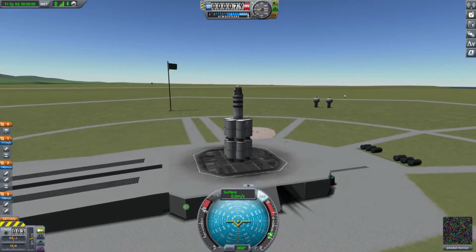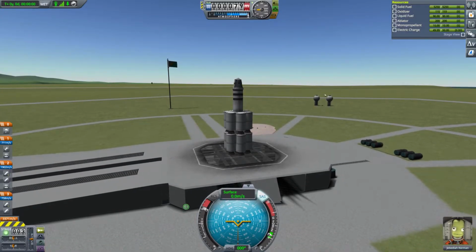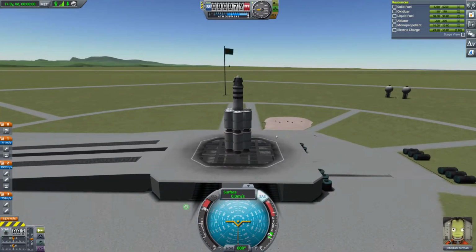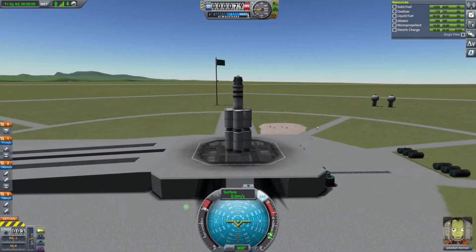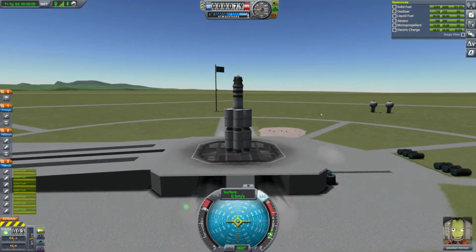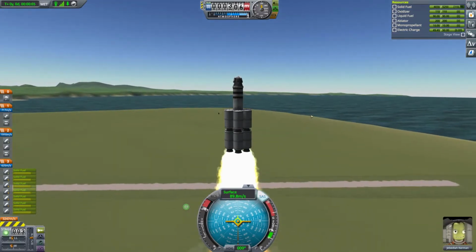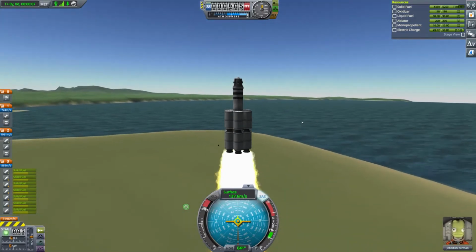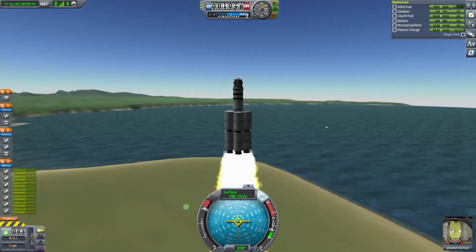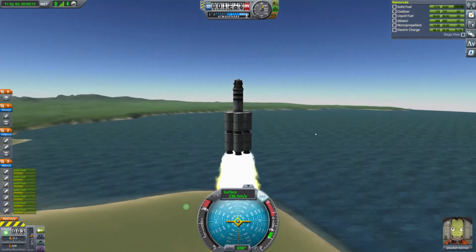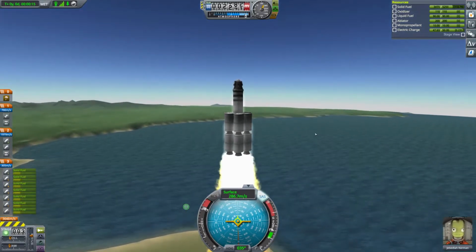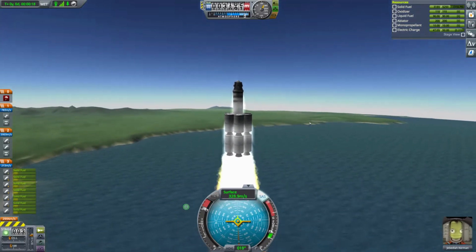Now we should be able to launch. I don't like how springy that is. Kind of worrisome. Going to be quick saving. If this doesn't work, I will be reloading. I'm not against cheating like that. Well, this is working better than I thought it would.